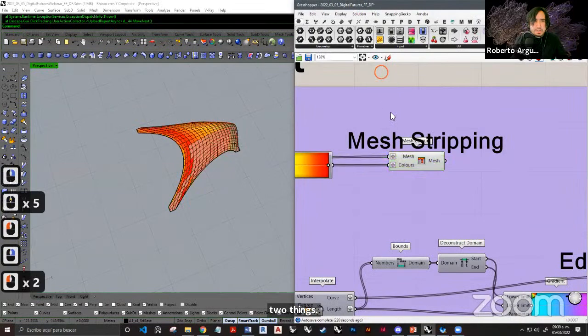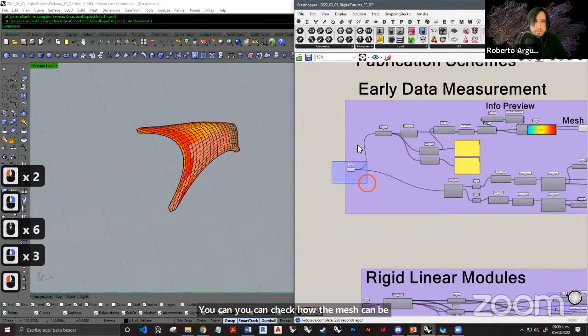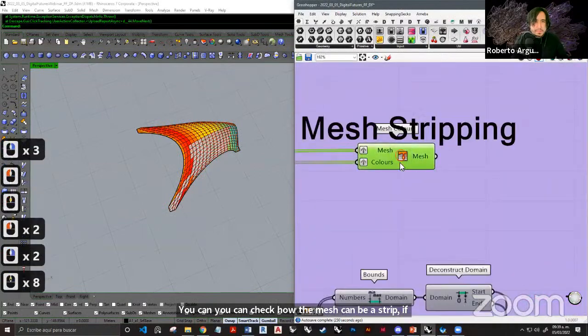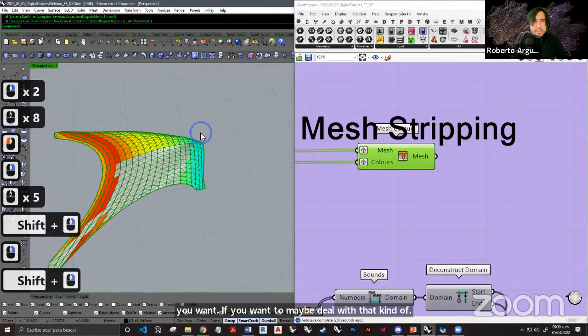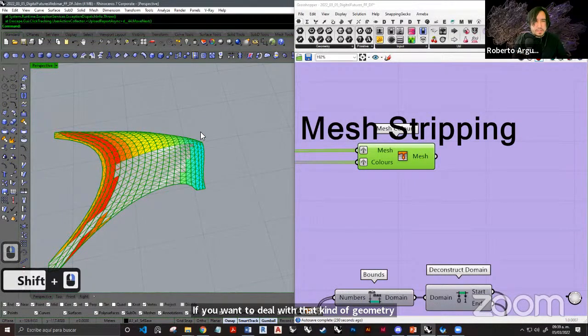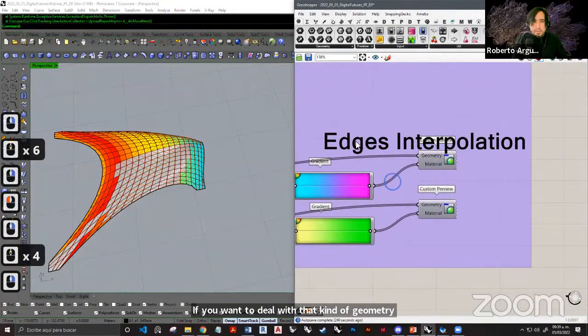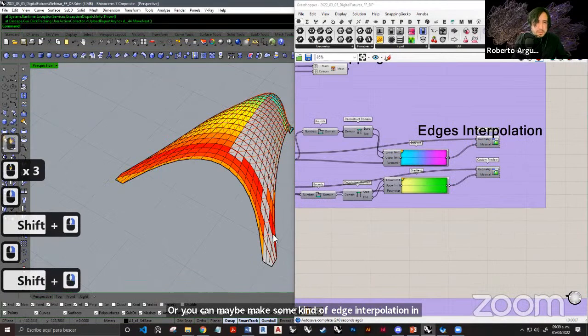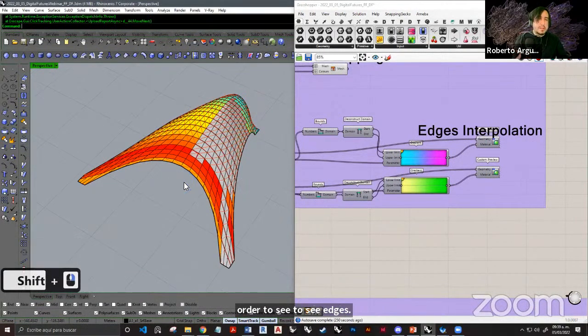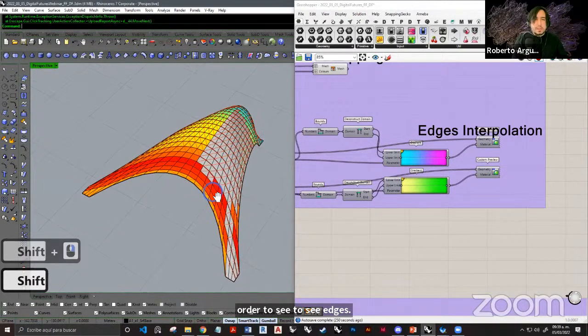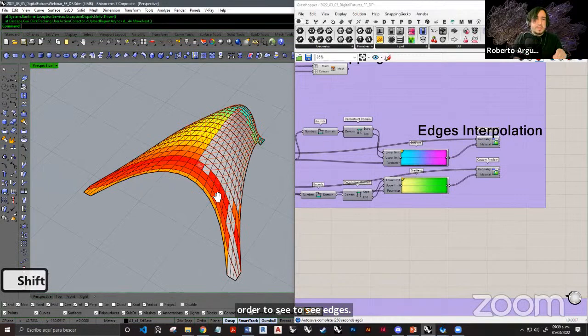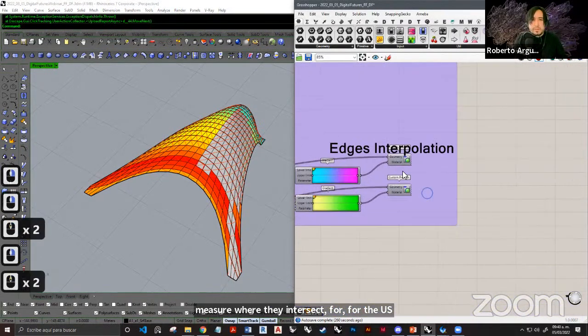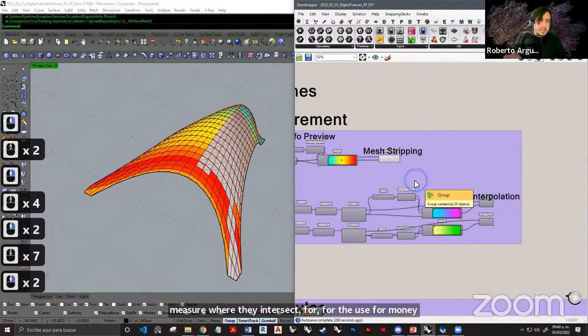You can check how the mesh can be stripped if you want to deal with that kind of geometry rationalization, or you can make some kind of edge interpolation in order to see edges through all of their length in both directions U and V, and articulate them in order to have lines that you can stretch to the extreme of their size and measure where they intersect for further use in manufacturing. And there are several caveats in this.